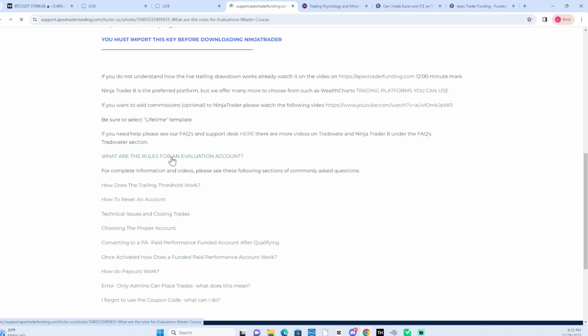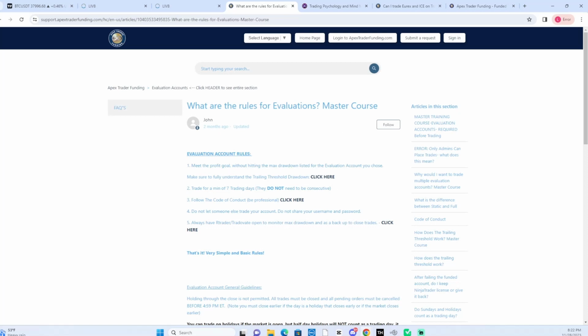And you click this button right here, it'll take you to the rules where you can see the account rules. Meet the profit goals without hitting the max drawdown listed. Make sure to fully understand the trailing threshold drawdown. You click this link right here. Trade for a minimum of 7 days. Now, you don't have to trade 7 days in a row. You just have to be a member for a minimum of 7 calendar days. And then if you need to learn about the code of conduct, that's right here for you.